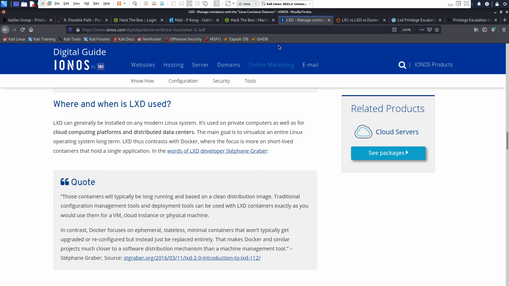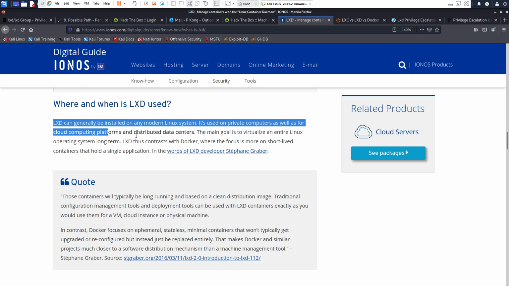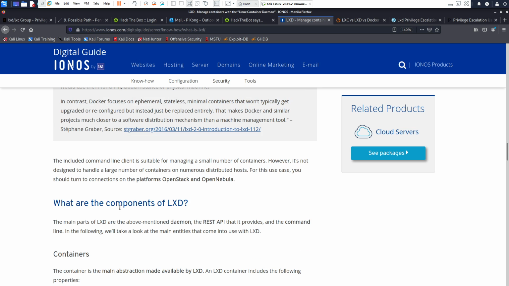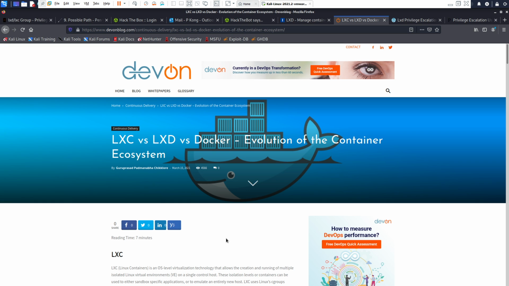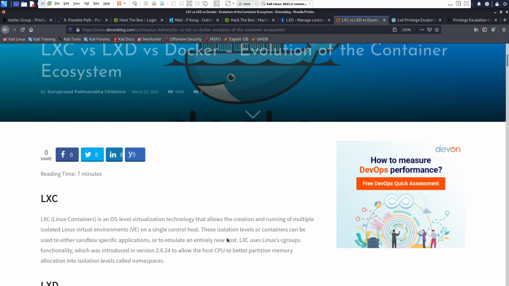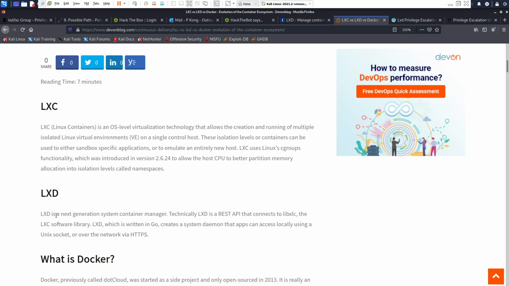Okay, it can be installed on any modern Linux system. This Linux base is used on private computers as well as for cloud. The main goal is to virtualize the entire Linux operating system long term. Okay, looks like virtualization components. So let's look for different ones, because that's too much information for me right now.